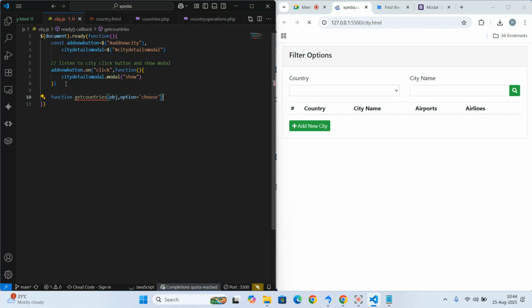So again, I'm just showing you how to write a JavaScript function, and this JavaScript function has two parameters: object, which means the object that you want to load the countries into, and option, what will be displayed in terms of the selection. Are we picking all or are you choosing a single selection? So that's what this is all about. So here it's going to be very simple like this.